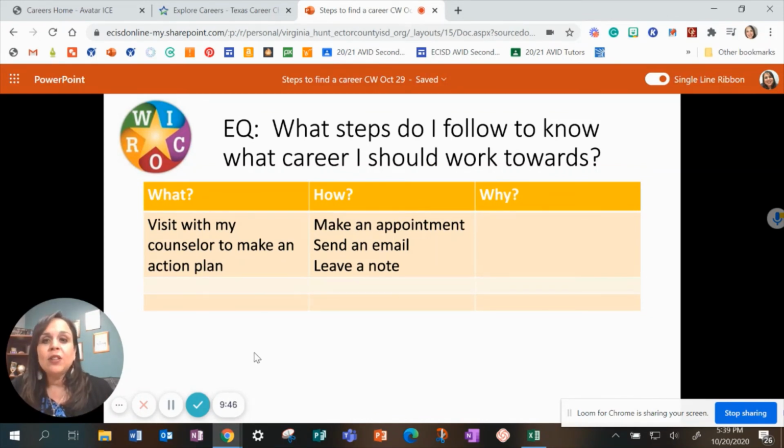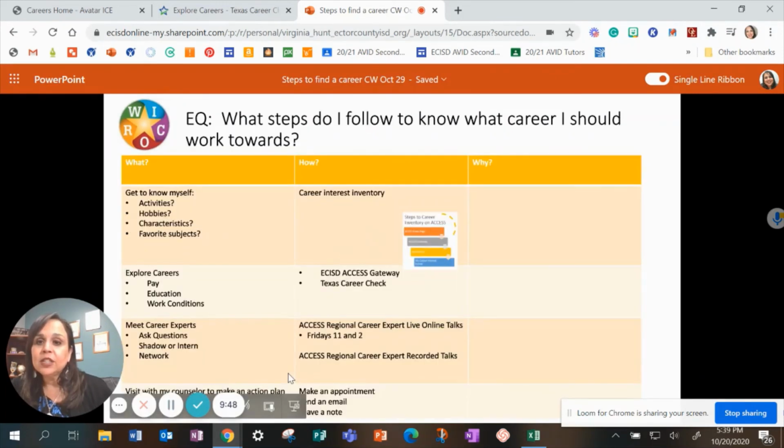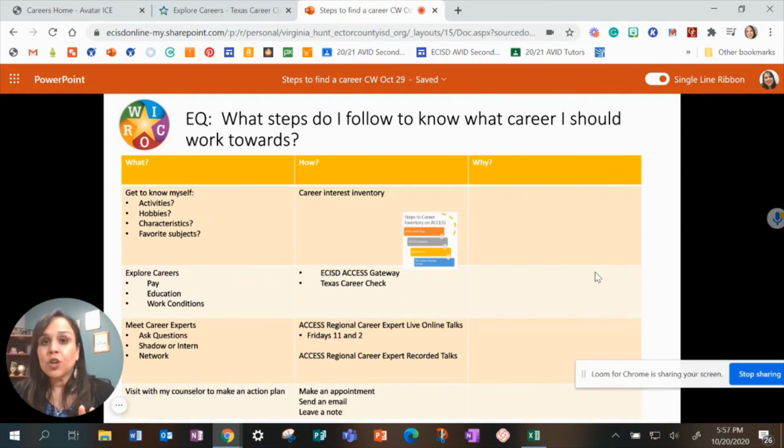What steps do you need to follow to know what career you should be working towards? First, you get to know yourself a little bit more, and you can do some career interest inventories. Then you explore careers, maybe based on the inventory or on some of your interests. Meet some of those career experts, virtually live or virtually recorded. And definitely don't forget to make an appointment with your school counselor so that you can set up that action plan. So you still have that third column on your notes. This is where you can start making connections to why these steps are so important to you, and you can reflect and connect on that third column.